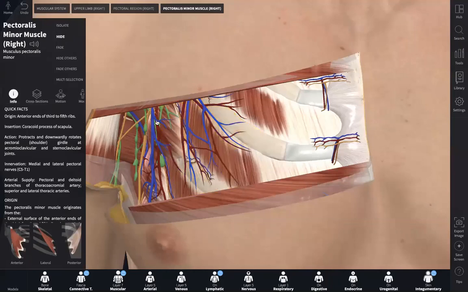At the same time, you will see the different structures here, vessels and nerves. You can see the thoracoacromial vein, the thoracoacromial artery branches, the pectoral branches. You see here, there is a lateral thoracic vein along with the lateral thoracic artery. There are different nodes, axillary lymph nodes, and other structures. And you can see one muscle, serratus anterior, can also be seen.